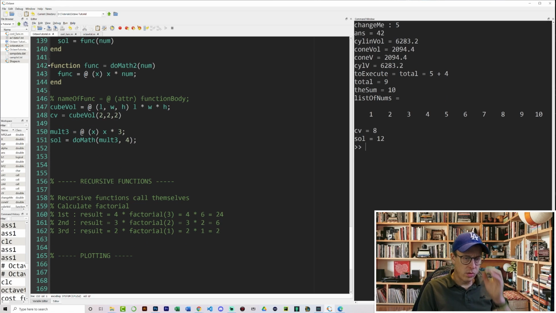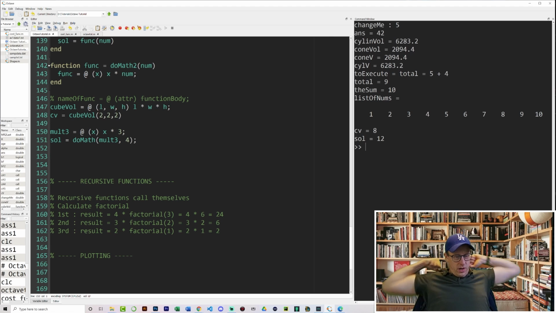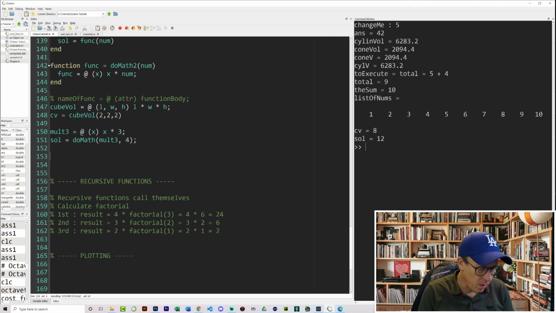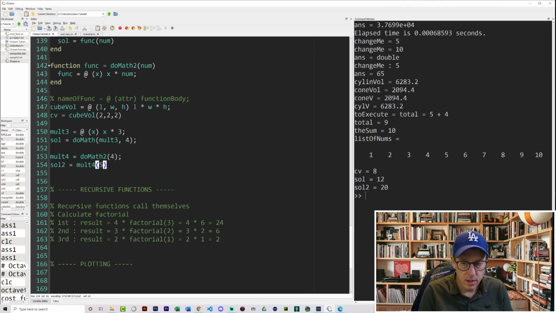So that's how we can use anonymous functions. Let's stretch here for a second. Okay, what else could we do? Well, we could also return a function. So we got all these different guys inside of here. Let's go mult and 4 equal to, and I can call do math 2 and 4 like that. And then solution 2 is going to be equal to mult 4 and pass a 5 inside of it. And we could run that as well. Okay, so there we go.